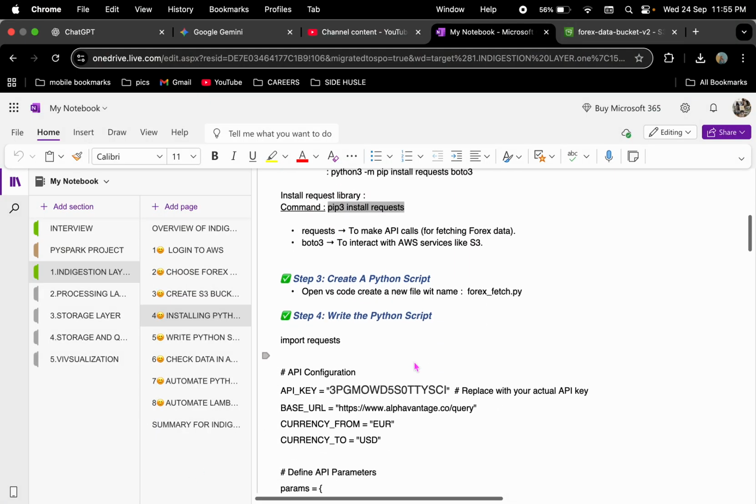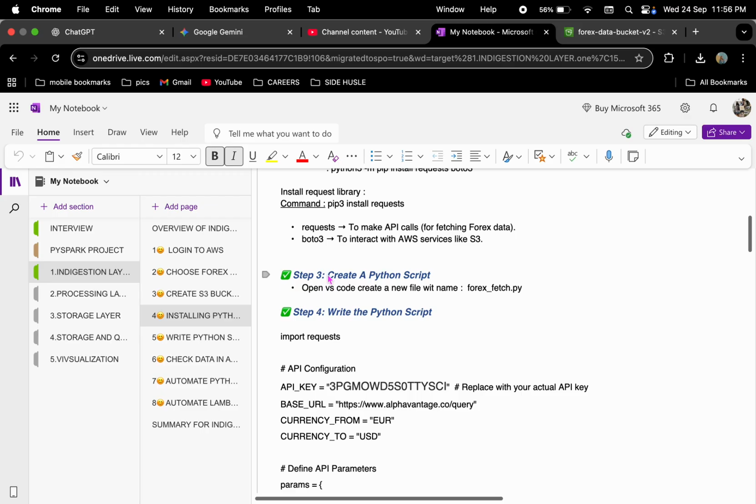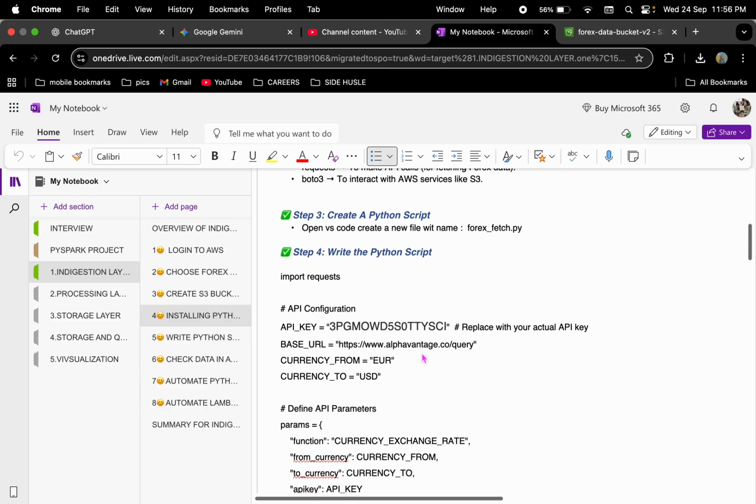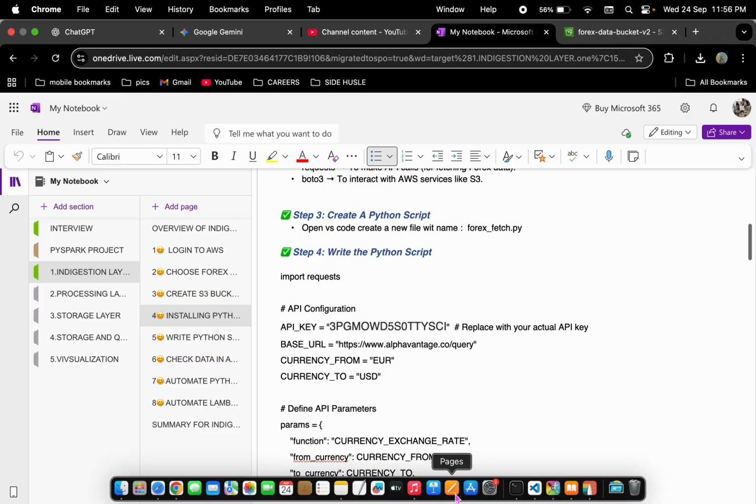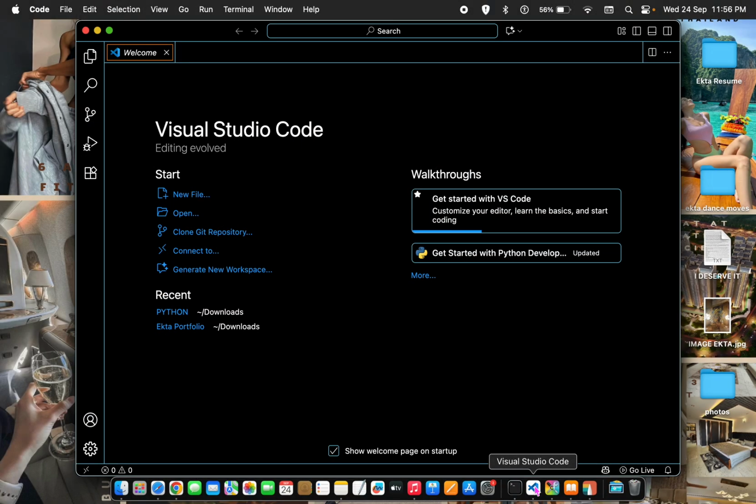The third step is the creation of the Python script. For that, we have to open VS Code and create a new file, forexfetch.py. Okay, and then within the script, we have to write the Python. First I will just create a blank empty script with this name, suggesting you to use the same name for your project.